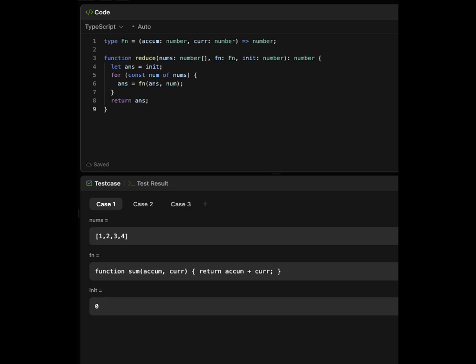Hey guys, welcome back to Tech Guys TV, and here is the solution in TypeScript. The simple 9 lines of code. First, we set the type of fn. The accum parameter is always going to be a number. The cur parameter is always going to be a number as well. And the return type is always going to be a number.